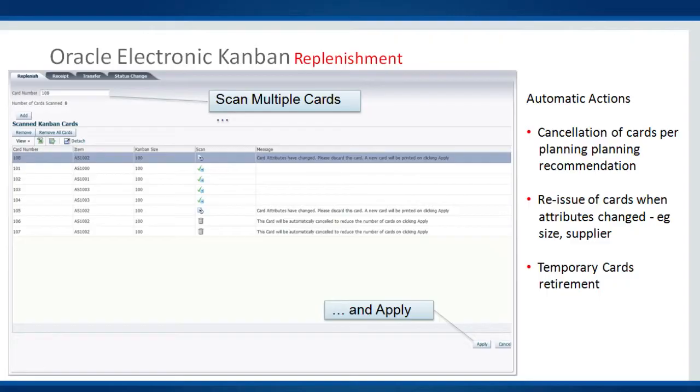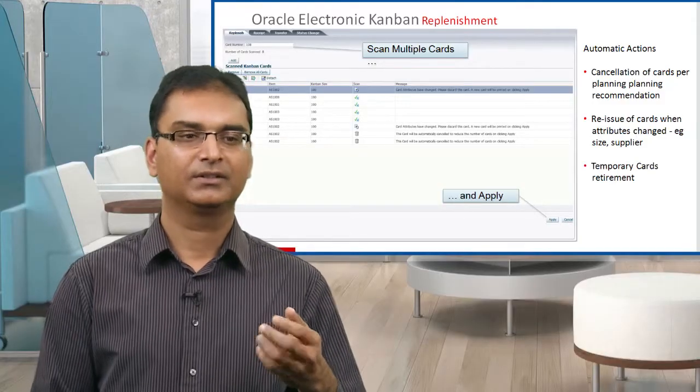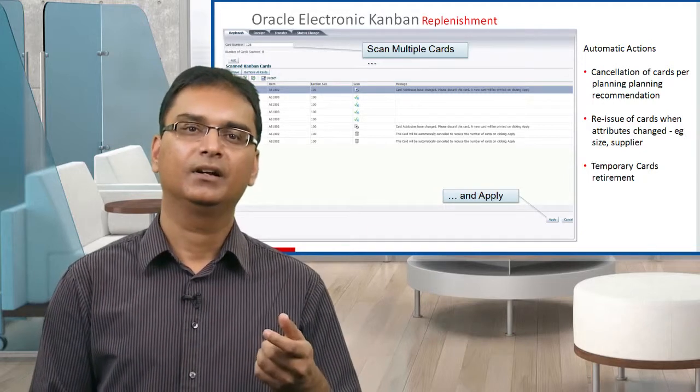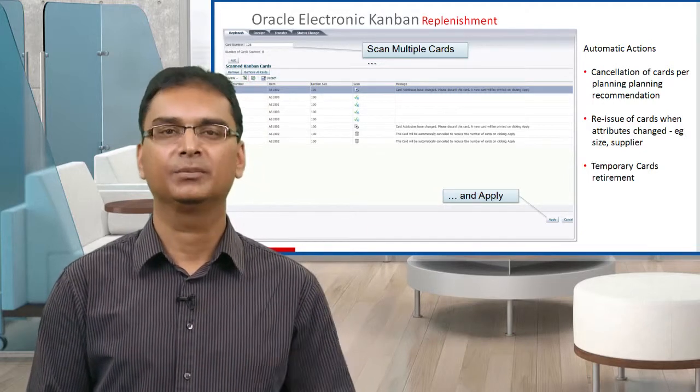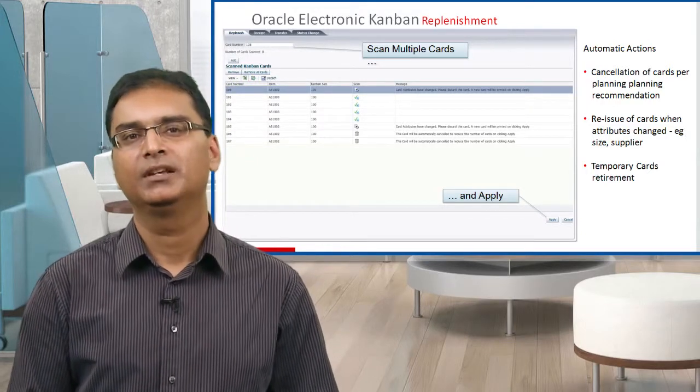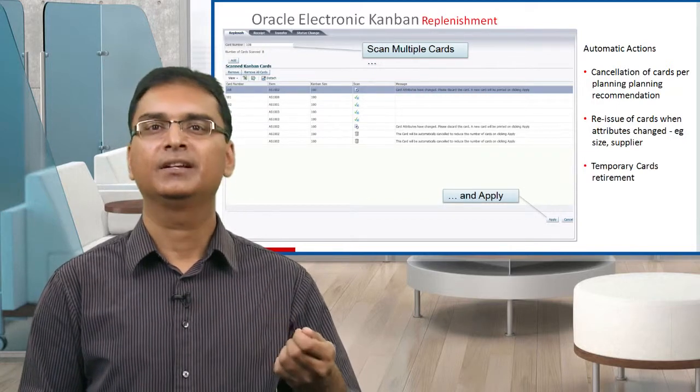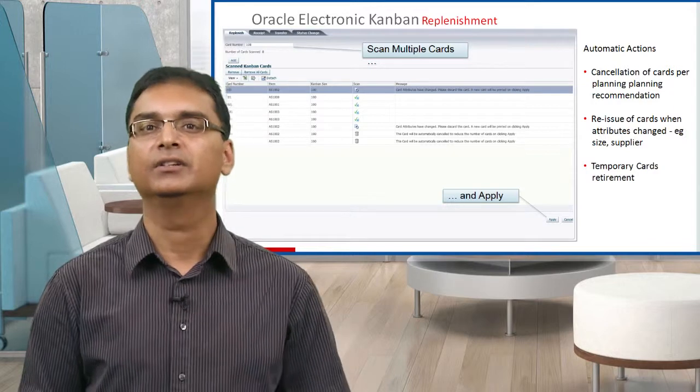In terms of Kanban replenishment, we do have now very simple user scan-based screens where the user just scans the card and the system actually does every action which is needed, so that the operator on the shop floor doesn't have to worry about anything to do with those cards. Some use cases are temporary card retirement. So if the card was created for a temporary number of cycles, on scanning it will be automatically retired. Another use case could be that you switched from supplier A to supplier B. So on replenishment, the card would automatically be retired and a new card gets created for the new supplier.